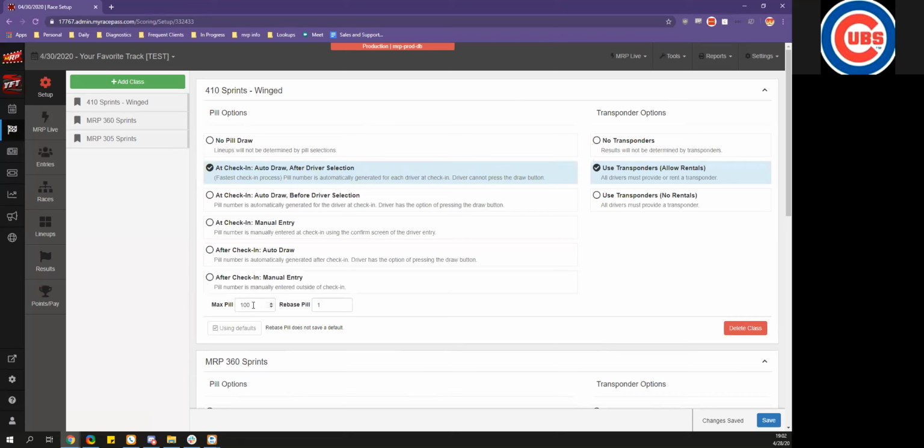We have a maximum pill size here, so I can draw this as high or as low as I want. And I can also do what's called a rebase pill, so I can set a new low number. So if I put 50 into here, 50 is the best number that you could draw, and 49 would be the worst. It kind of wraps around there.